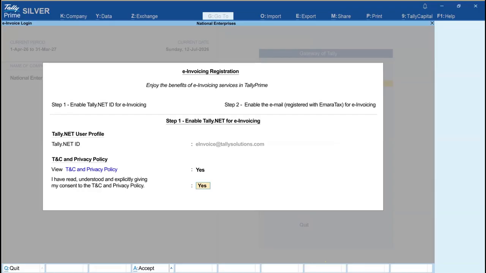From the FTA side, we have the terms and conditions and privacy policy. So make sure that you read the information given by the FTA. You can cross verify what information is required and what details we are going to share with the FTA.